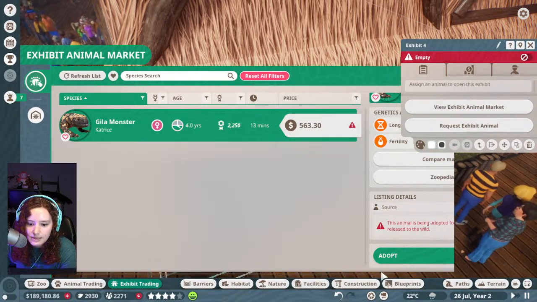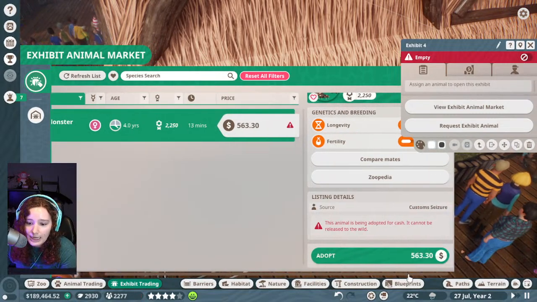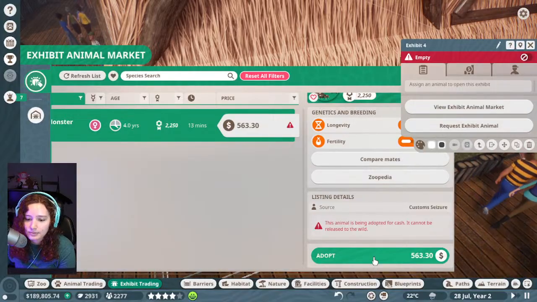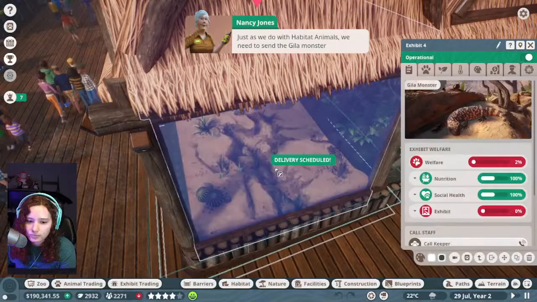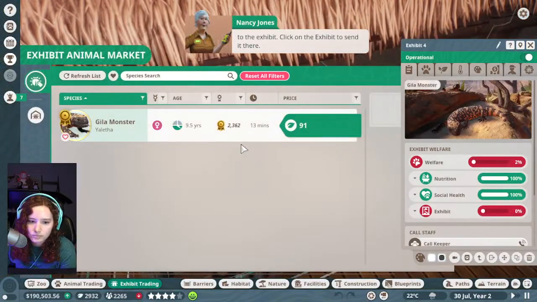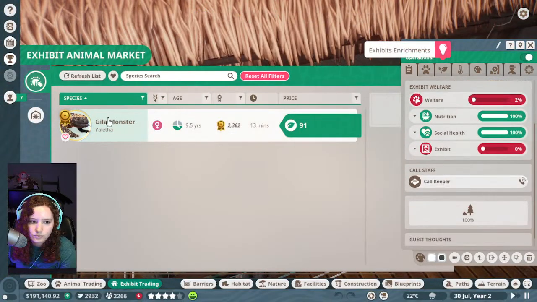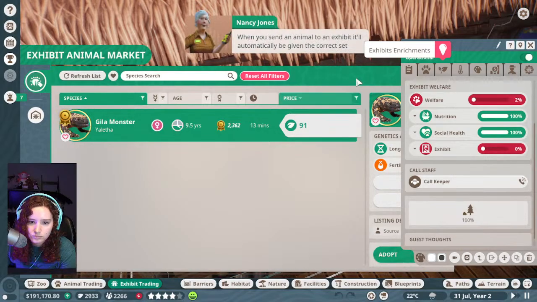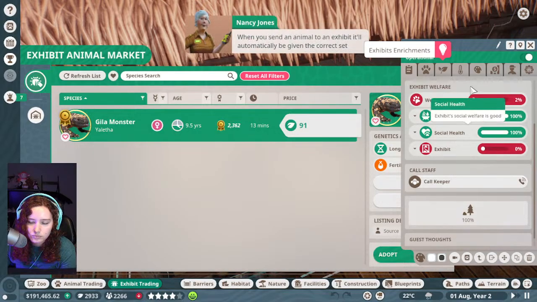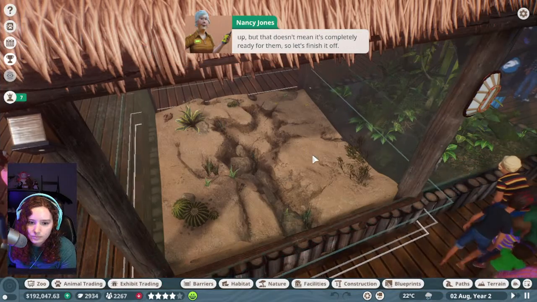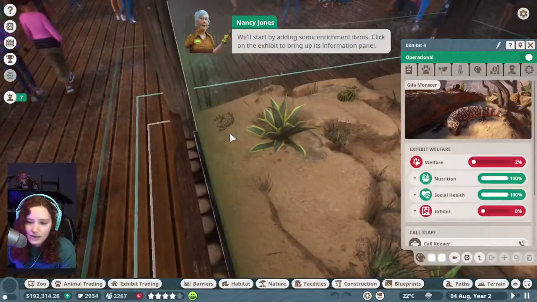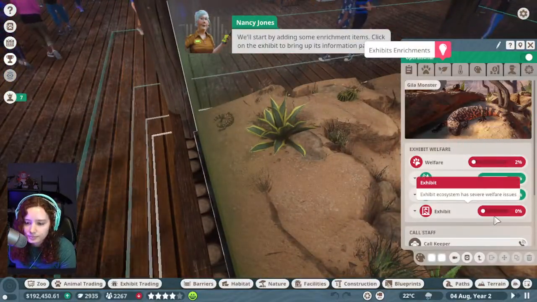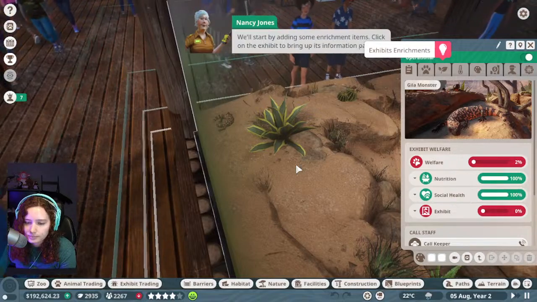Open up the exhibit trading section and adopt one. This animal is being adopted for cash. It cannot be released into the wild. Just as we do with habitat animals, we need to send the Gila monster to the exhibit. Click on the exhibit to send it there. When you send an animal to an exhibit, it'll automatically be given the correct setup. But that doesn't mean it's completely ready for them. So let's finish it off. We'll start by adding some enrichment items. Click on the exhibit to bring up its information panel.